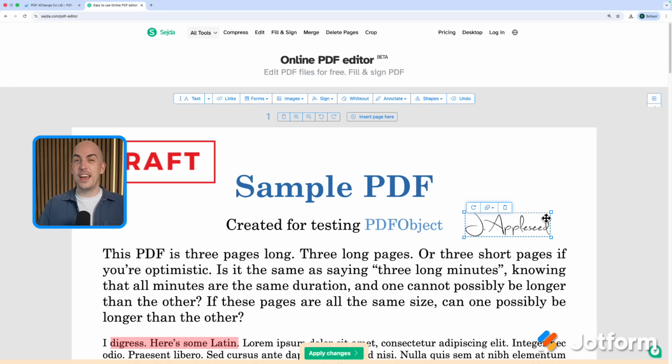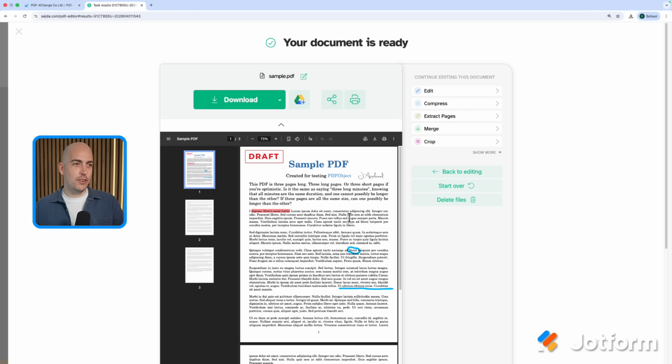So for an online PDF editor, this editor is pretty full featured. And once you're ready to save it, you just click Apply Changes. It shows you the edited PDF in the viewer on the left-hand side here, and you can just click Download to save it to your computer. It really is as simple as that.